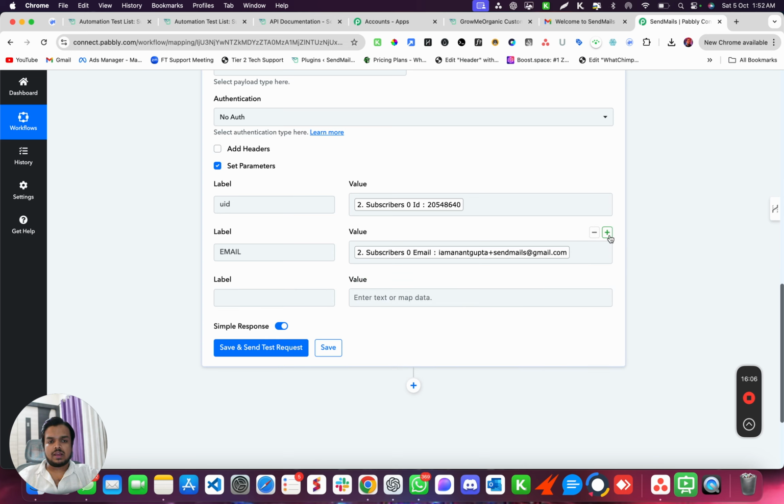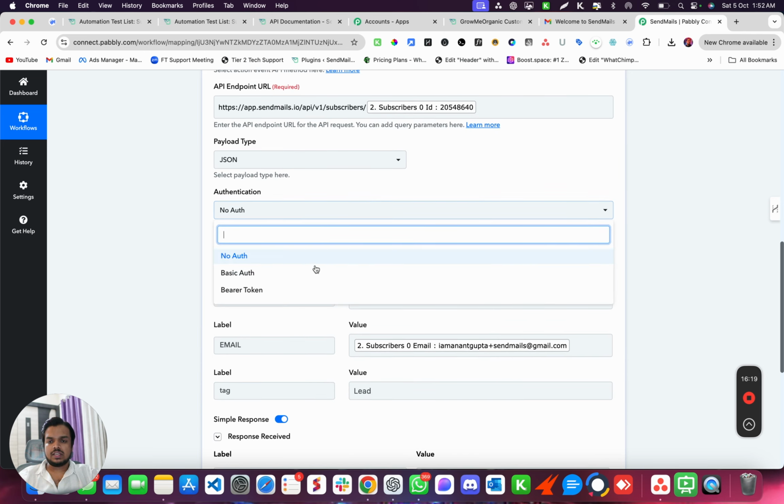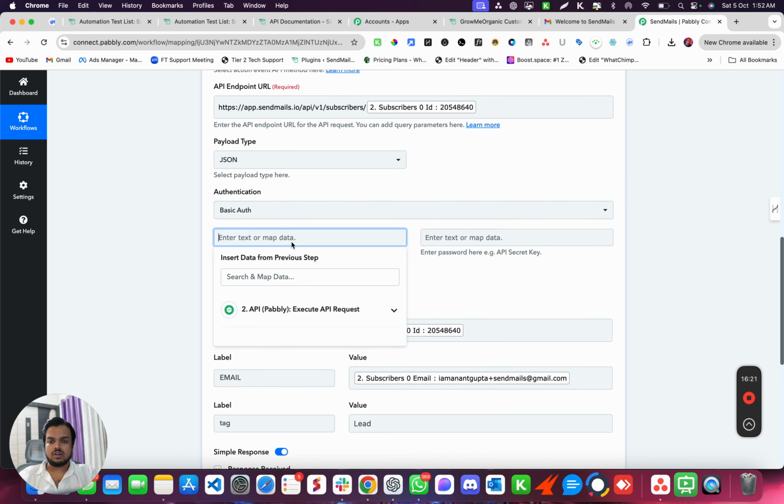Now we need to apply the tag. So we can do the tag, and the tag that we are applying is lead. Okay. Now we click save and send test request. So it says error authentication because we forgot to do the authentication.